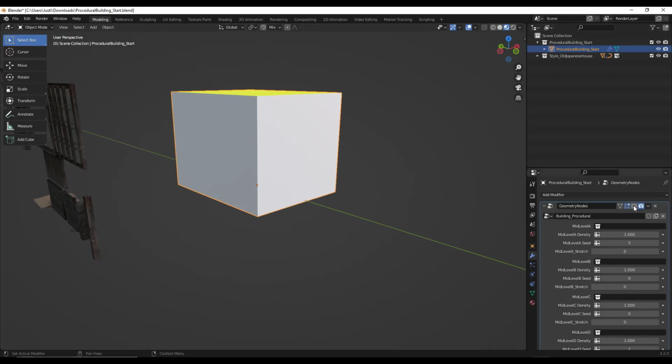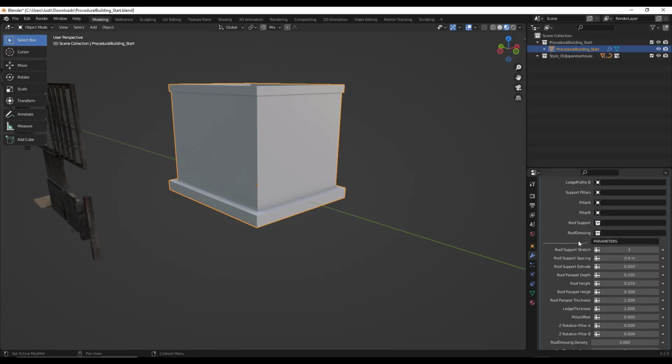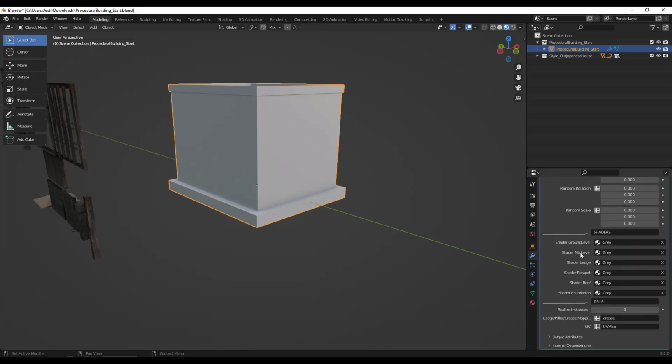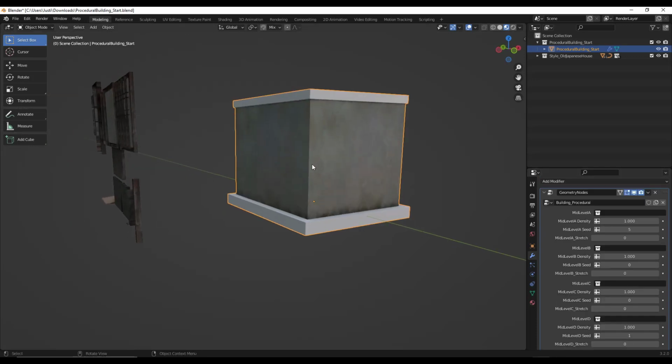So we need to do two different things. First off, we need to set up the material inside of the geometry nodes. That is basically going to set the shader that's applied to these different levels. In this case, I want to apply the shader mid-level, and I want to apply a plaster old material, which came in from that Japanese house model, to that surface right here. That's going to be the base thing that's applied to anything on that mid level.